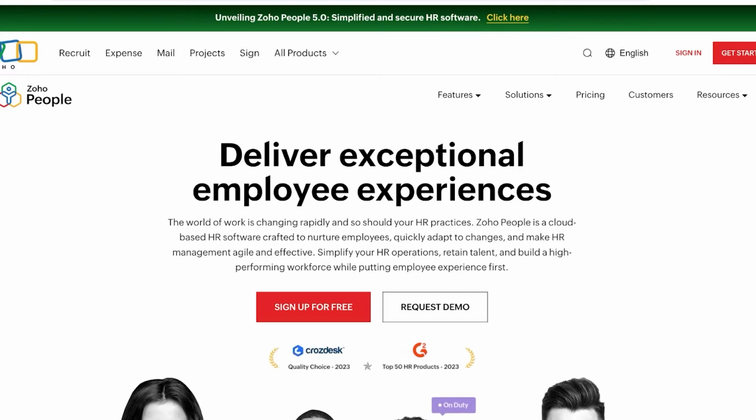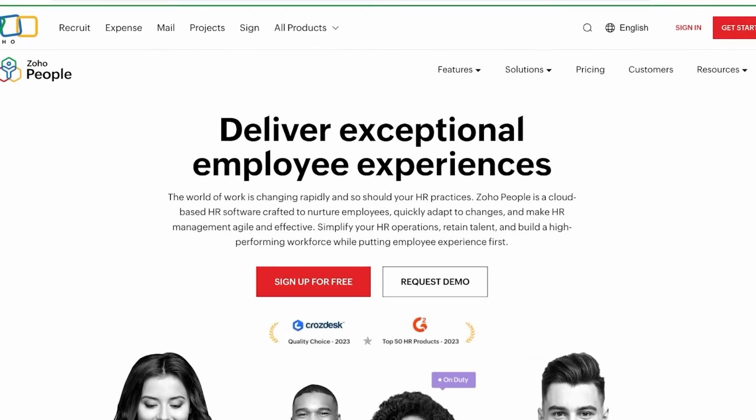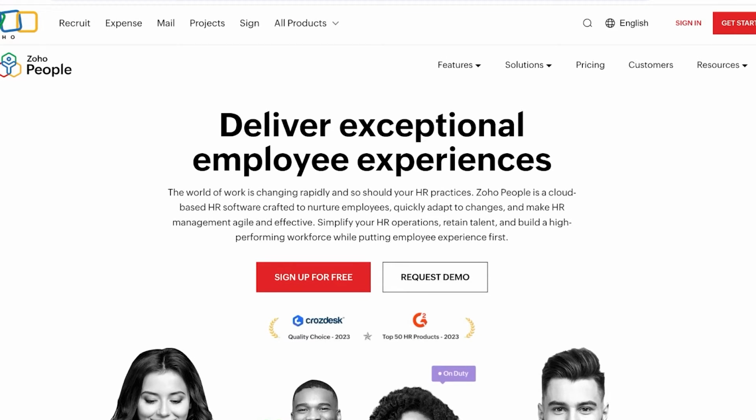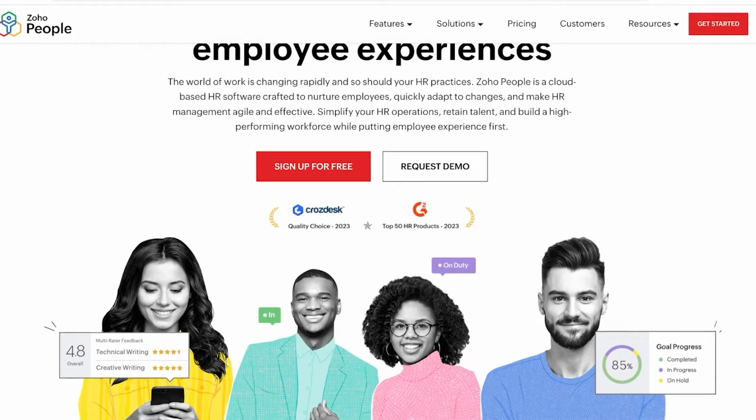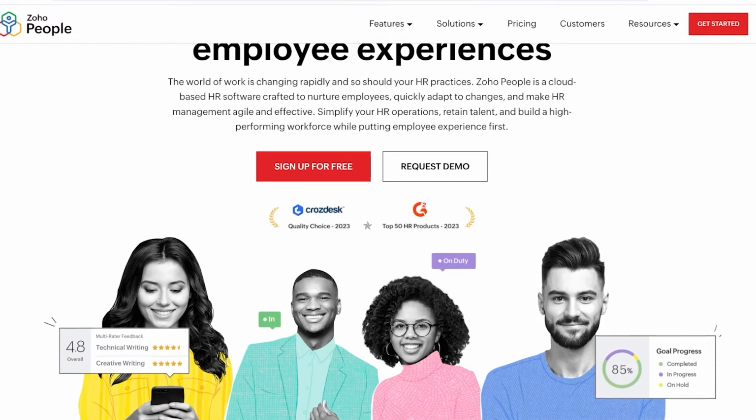It's one of the most dedicated and nurturing tools that is going to help you in adapting to changes and making management agile and effective. You can simplify your HR operations, retain talent, and build a high-performing workflow.